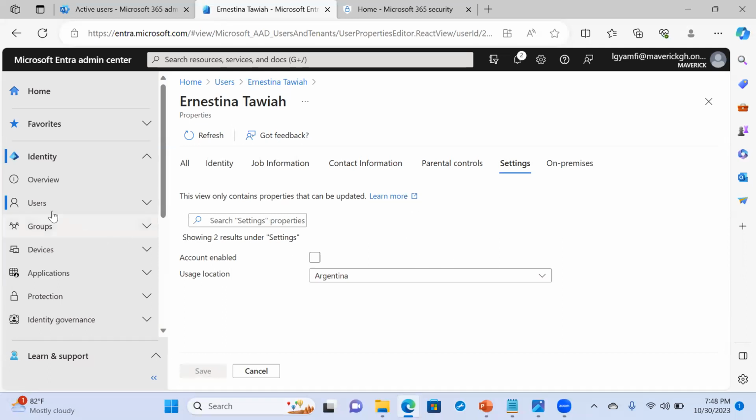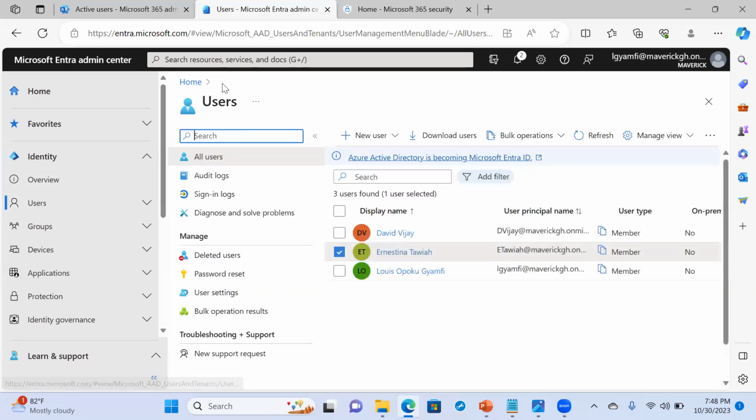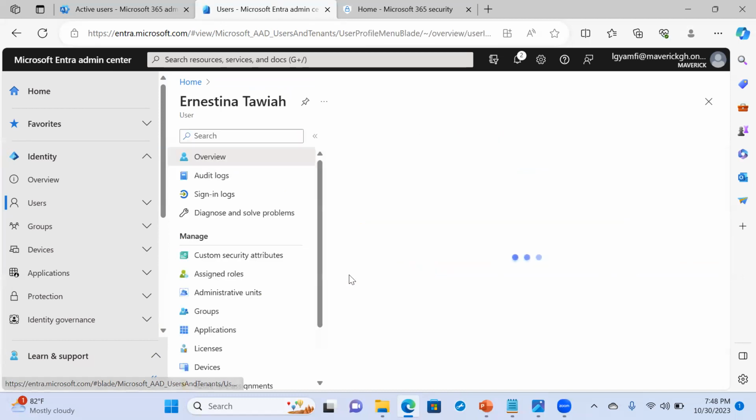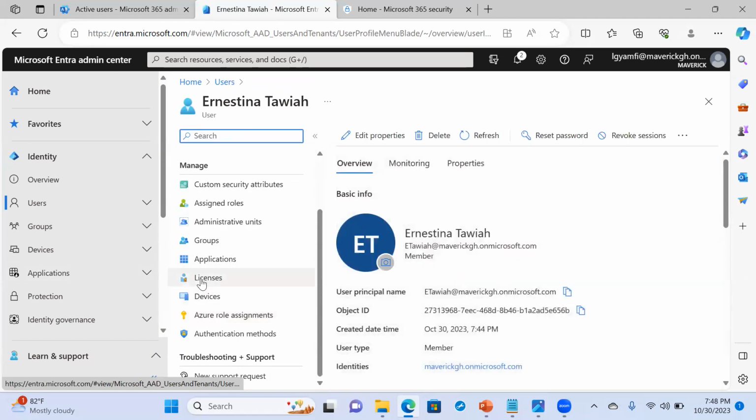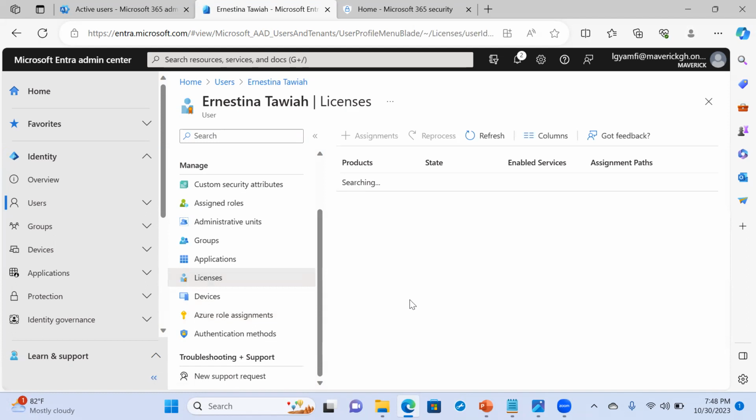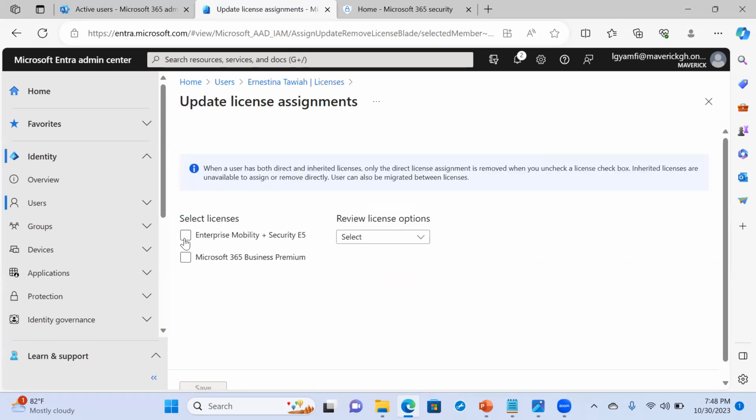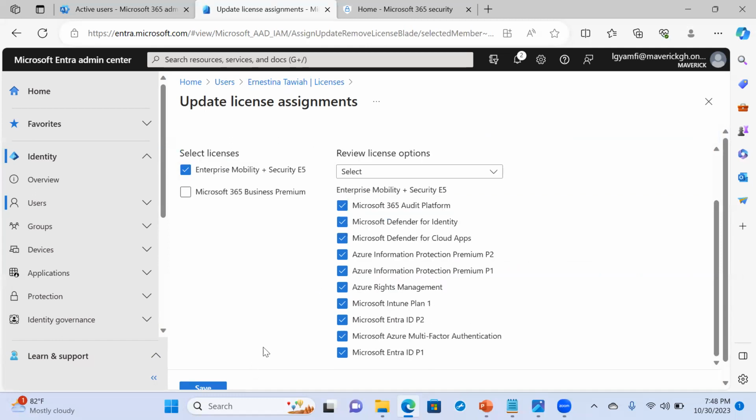So once this is done, I want to go back to users and then go to Ernestina again and then select licenses. And this time around, we should not have any issue assigning the license. So we can just click save, and you can see that the license has been assigned successfully. So that is the issue with it. That's why it didn't work.